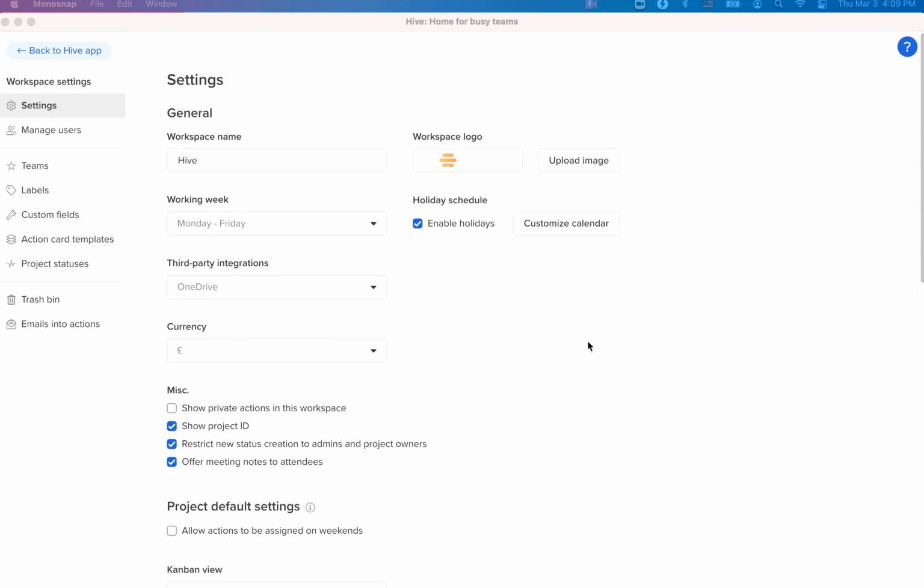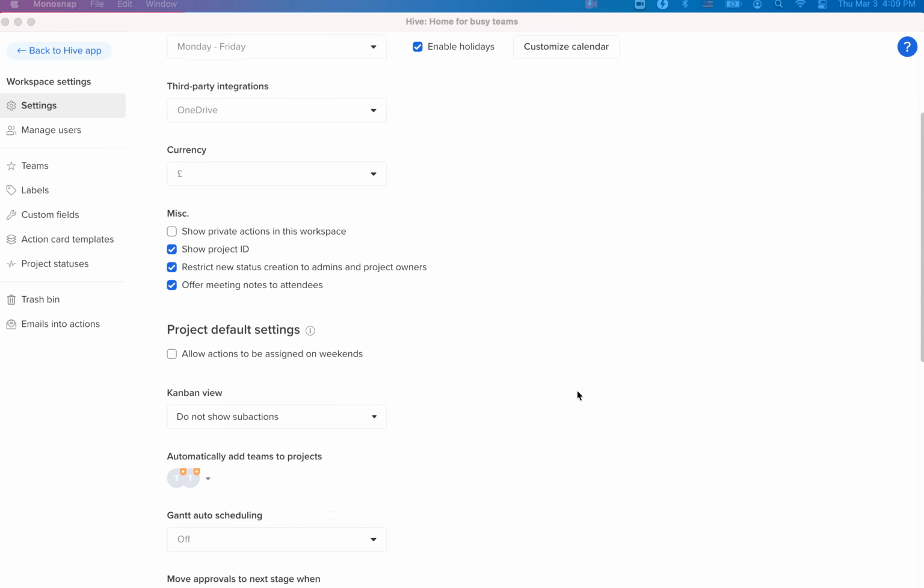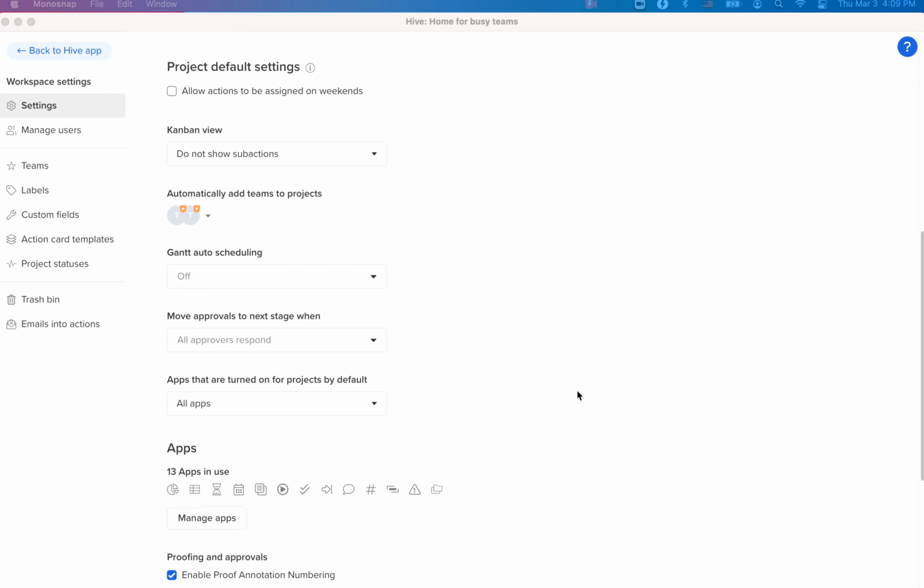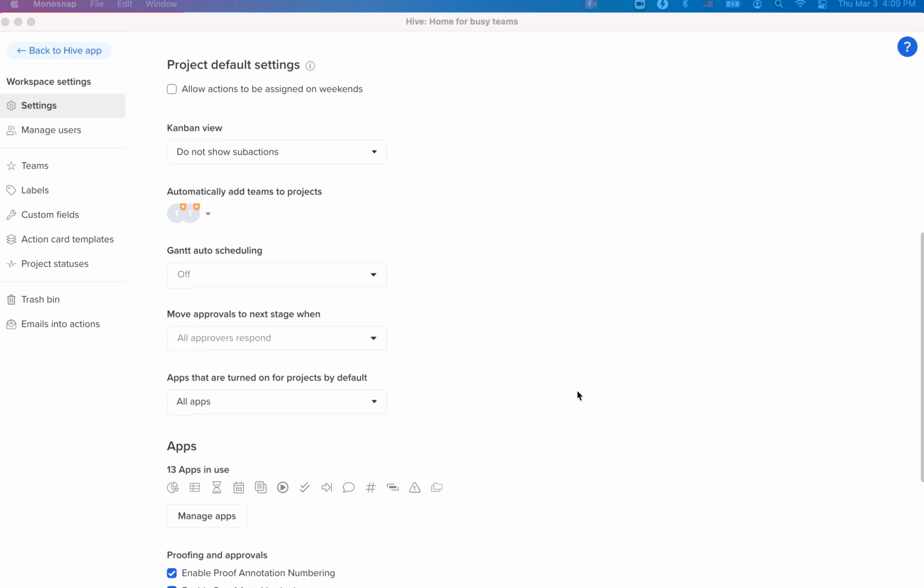Now let's go to project default settings. Note that all new projects will have these as default settings, and you can override these settings in project settings. You can allow actions to be assigned on weekends. This will include weekends in your workspace and allow actions to be scheduled for Saturday and Sunday as the default setting for new projects.